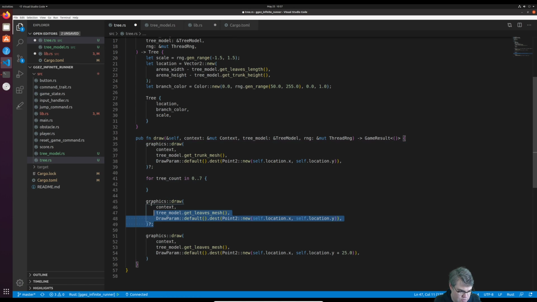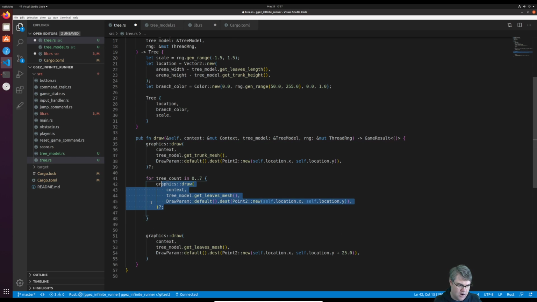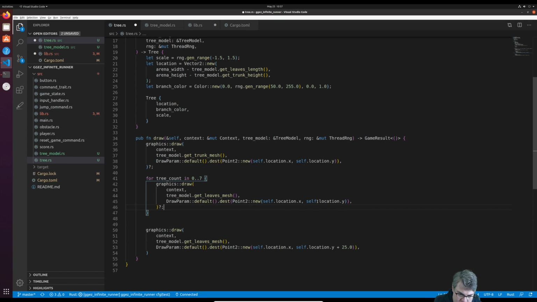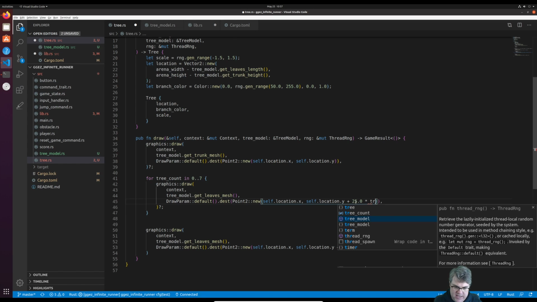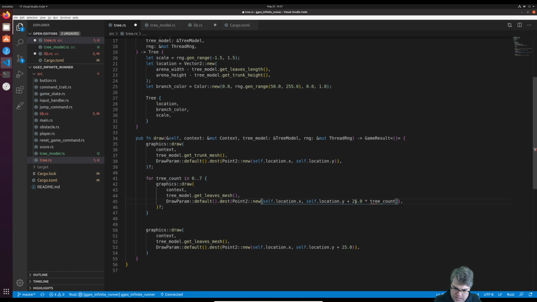Then I want to draw our tree here, but our self.location.y, we're gonna say that plus, and it's gonna be 25.0 times our tree count dot into. We just need to convert that into a floating point number.